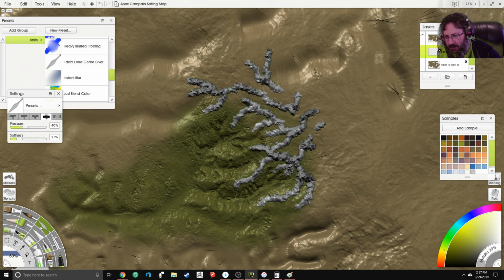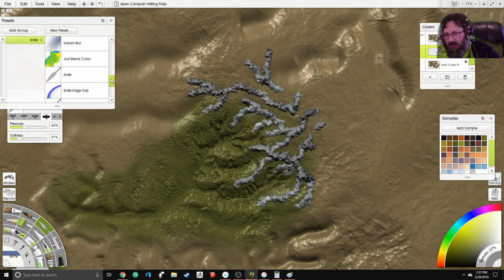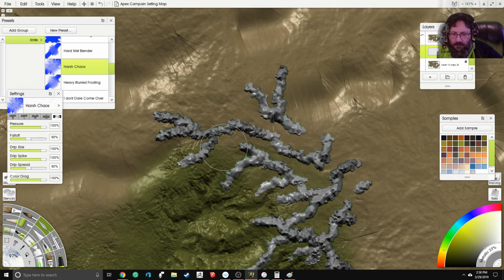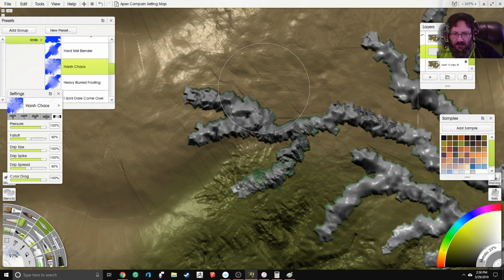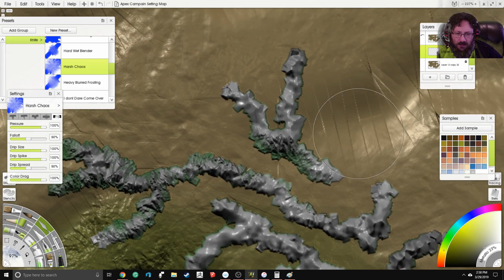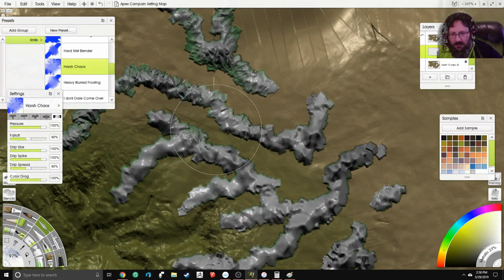Then after we do that, we're going to come in with our transparency still locked. We're going to go with our harsh chaos. Pull this down to about, that's good. Well, let's go back up to 100. Zoom in. We're going to go very gently. We're clicking, if you guys can see that, on the peaks and around it. Kind of focus on creating a ridge line. Once we get this ridge line, we'll actually add it into the layer below and blend it in.